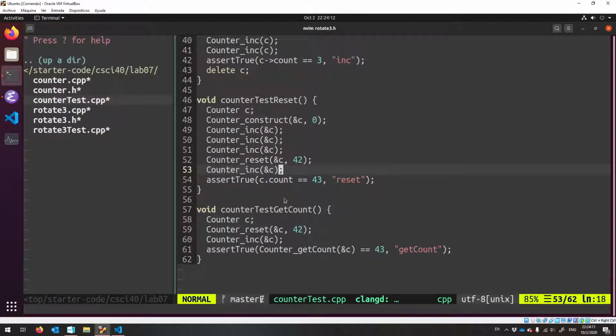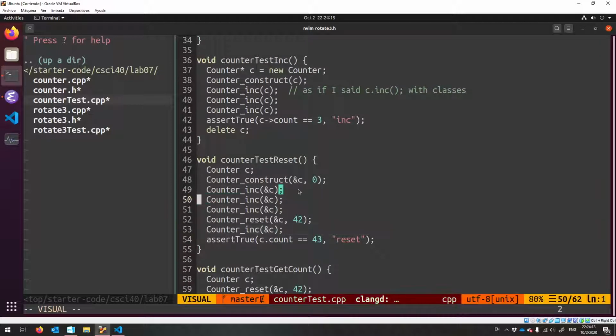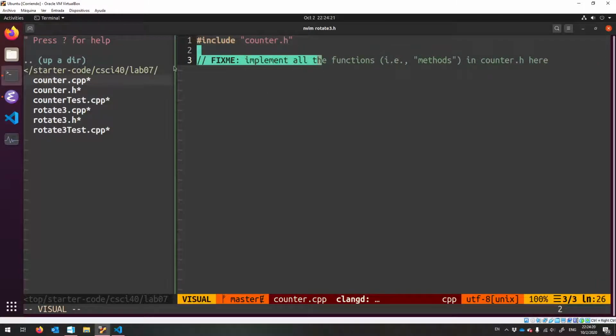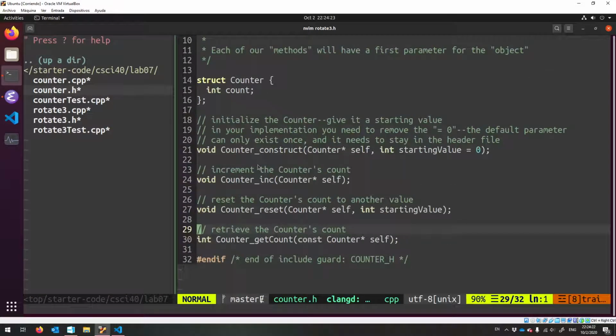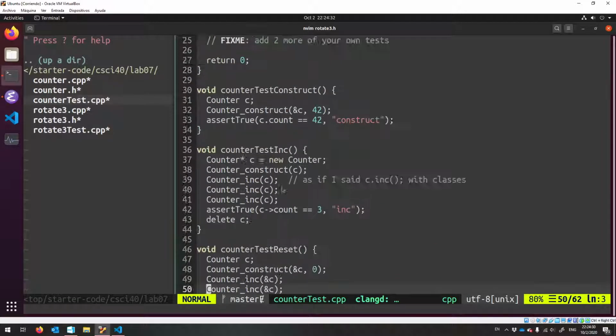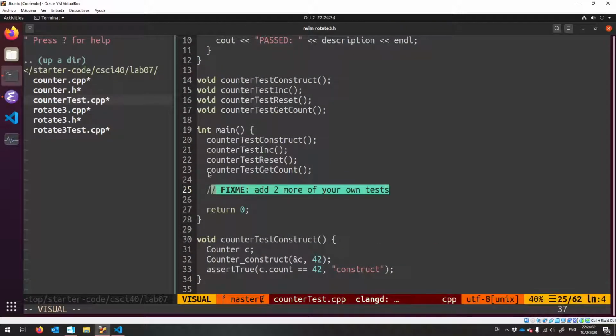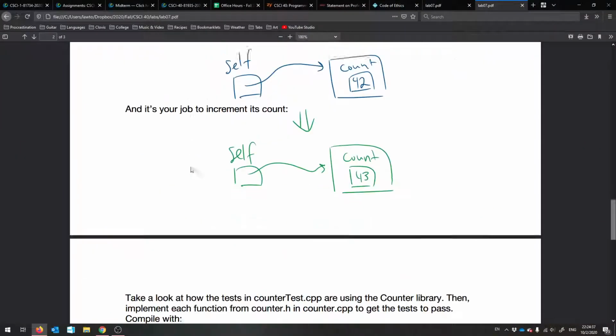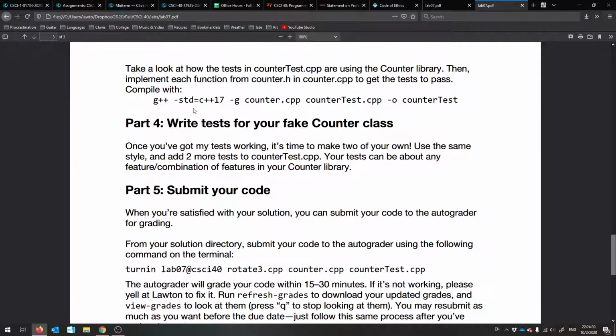Once you get used to how these are being called, it shouldn't be too bad to implement this library, and you'll just implement everything in counter.cpp, all of these functions, and pretend that they are methods. Hopefully that's not too bad. And then finally, you'll make your own tests. So add 2 of your own, and that's all. Not too bad once you understand what needs to be done, and then you can turn in your code.